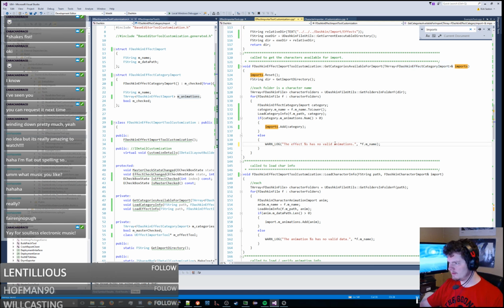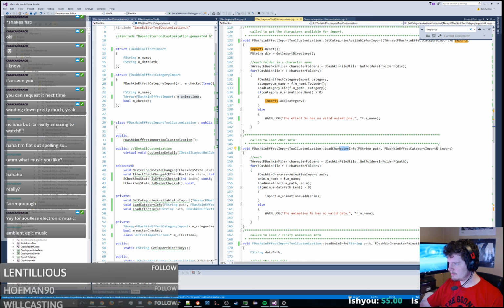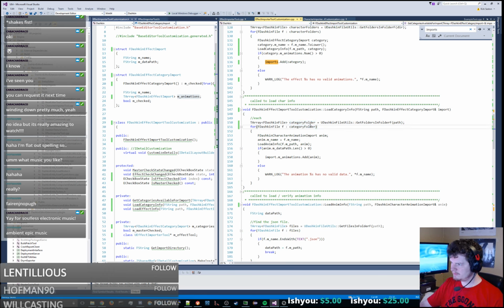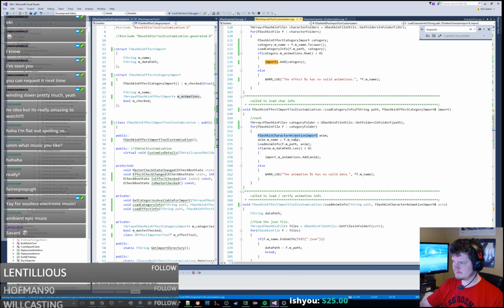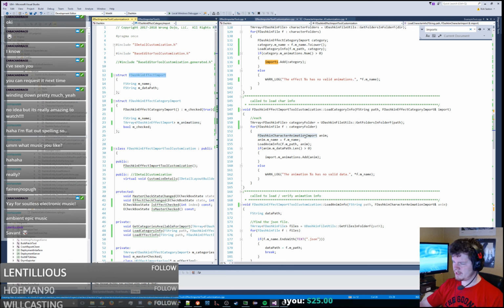The effect has no valid animations. Alright, so we don't have enough character import, we have a category import. This will be load category info. So this is going to be the category folders. So for every folder inside of it, so basically we've got like a list of categories like explosions, and then inside of that we have like electrical explosion. We're going to have that effect in there.